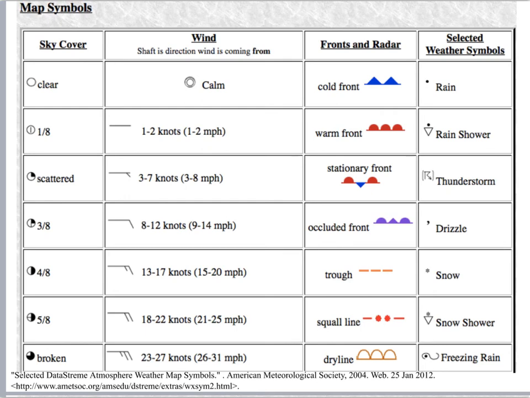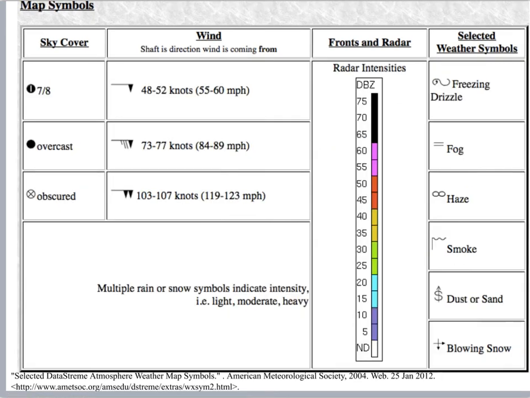Other things you might see on a weather map are your front symbols. Dry line, we talked about those. And then these are your weather symbols. This is just a continuation of the key. For the wind barbs, if you get a flag, the flag represents 50 knots.